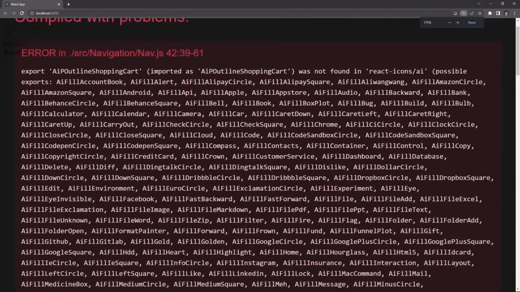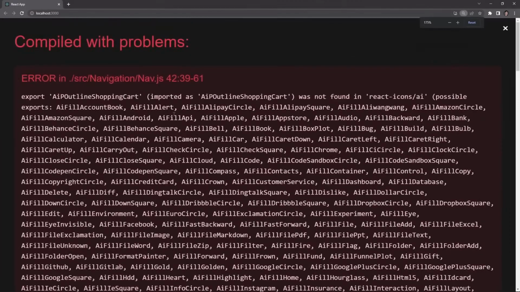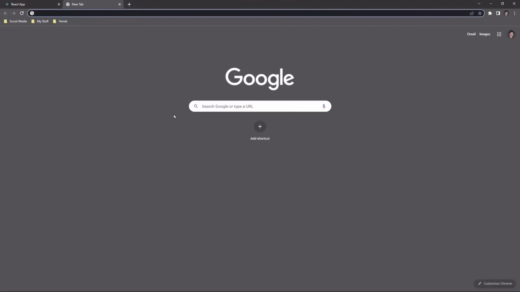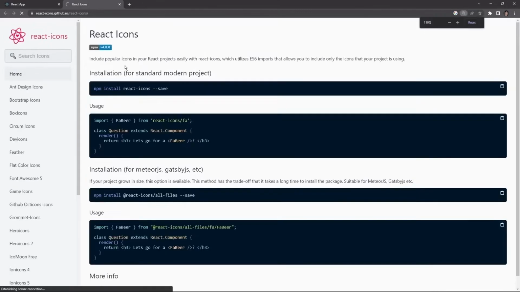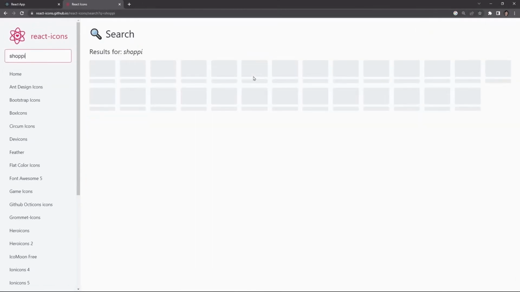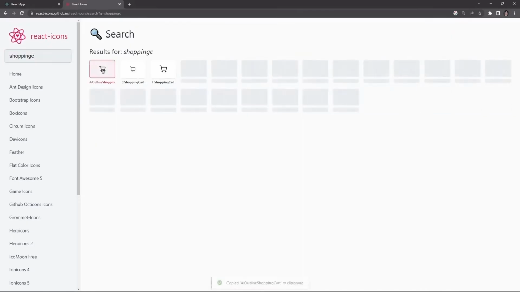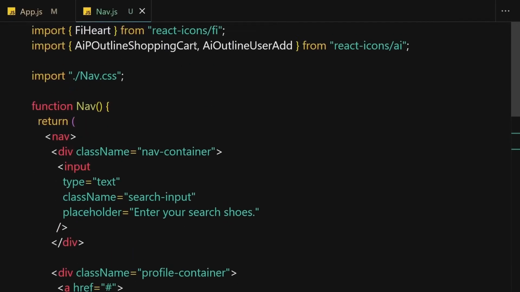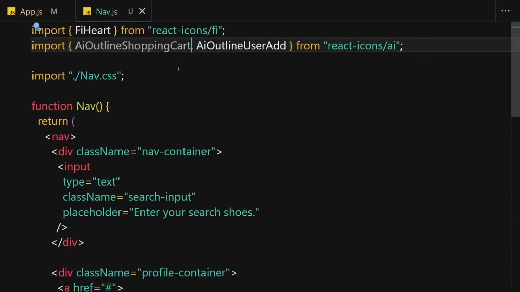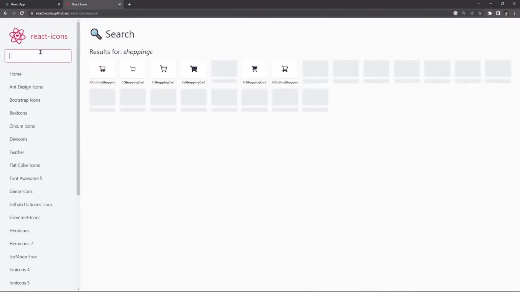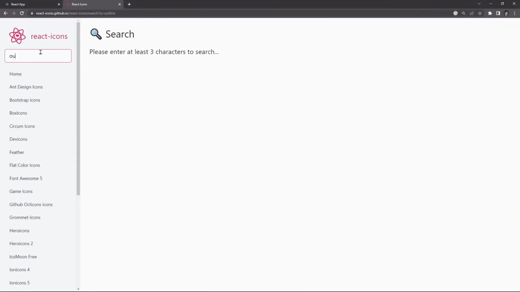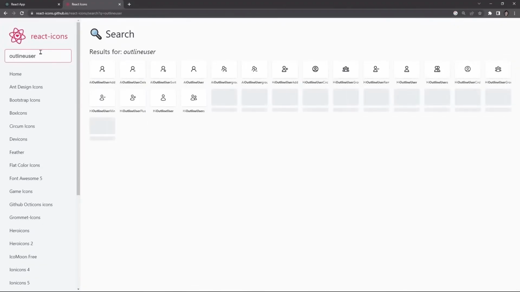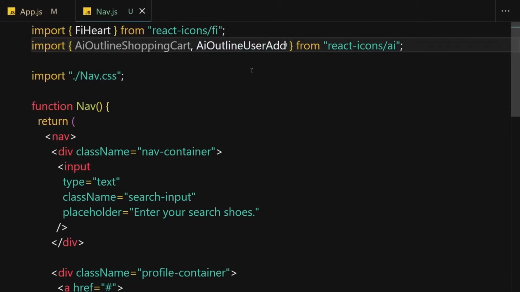And what are we getting? Okay, AiOutlineShoppingCart is not defined. Let's go to the React icons. Alright, so here you can see we have this React icons right here. I'm gonna just search for a shopping cart. There we go. And now let me just grab that, and I'm going to put it right here. Okay, so the name was totally awful. And the second one we have is, I don't know, outline user edit or something like that. I guess this one will be fine, so I'm going to just click on it and I'm going to place it right here, save my file.